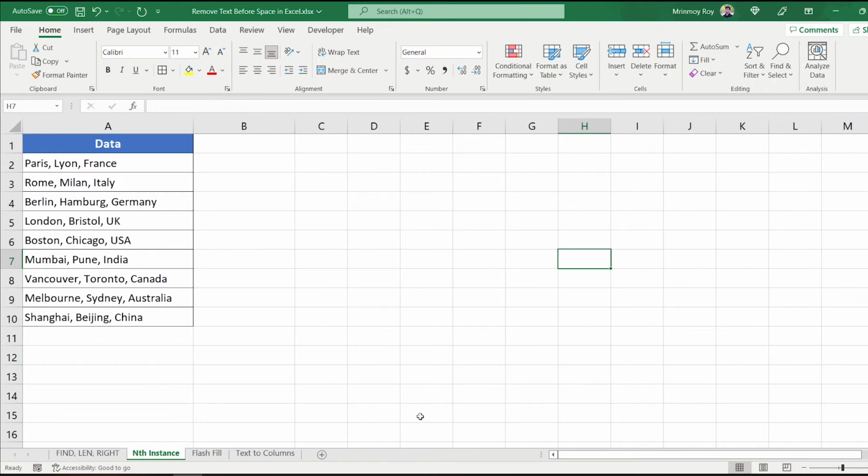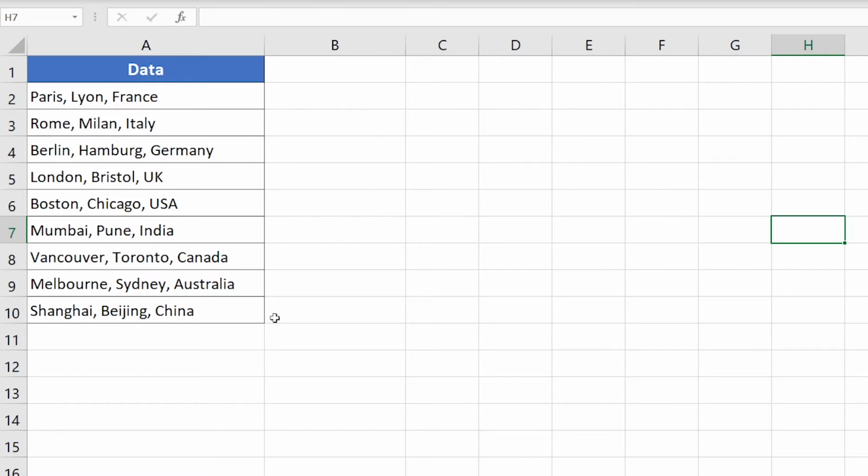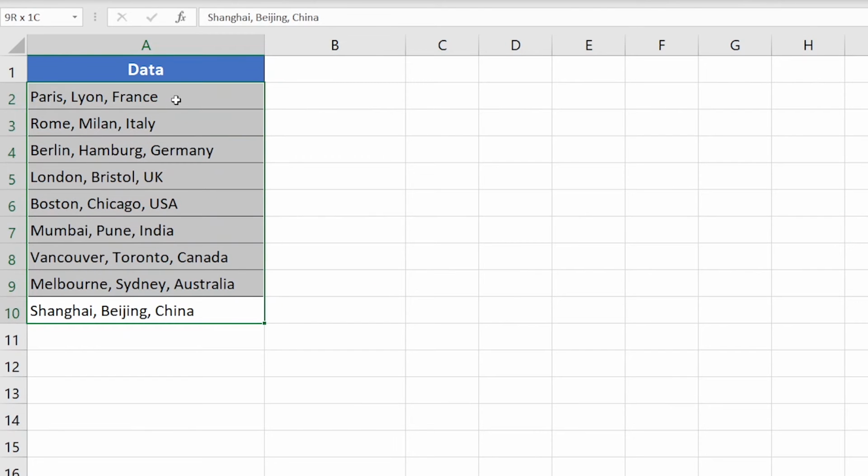So I have just discussed how to remove text before the first space encountered in Excel. Now I will show you how to remove text before the nth instance of a space in Excel. As usual, I have taken a list of city names along with their corresponding countries, but instead of one city, here I have taken 2 cities for each of the countries, and here I will try to extract only the country names. I have to remove all the text before the second instance of a space.